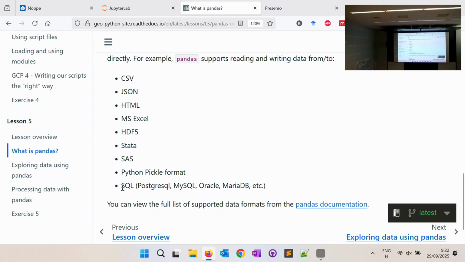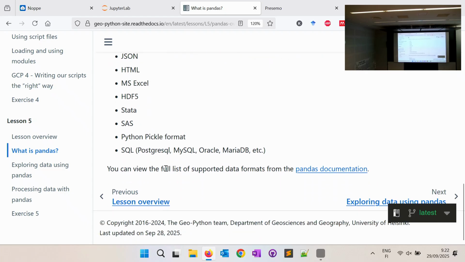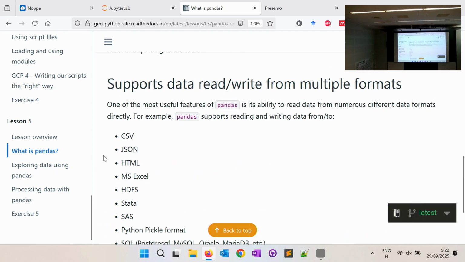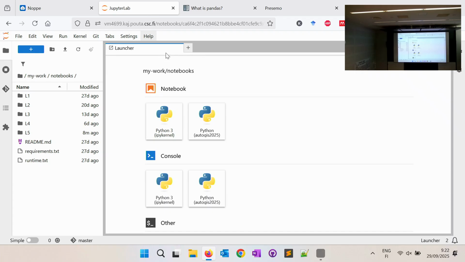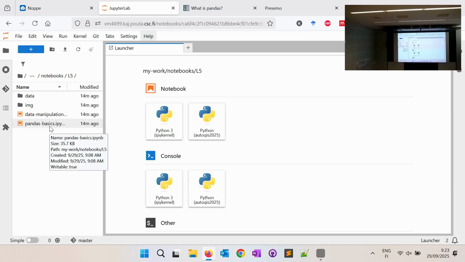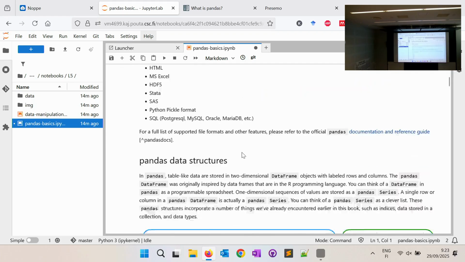It also works very nicely with database files. So if you're working with PostGIS, PostgreSQL, or MySQL, different kinds of database formats, then it works nicely. So these are some of the good things about pandas, but now we get to learn more about it. So let's go to our NOPE environment, and I'm going to go to the L5 directory, and we start with pandas basics.